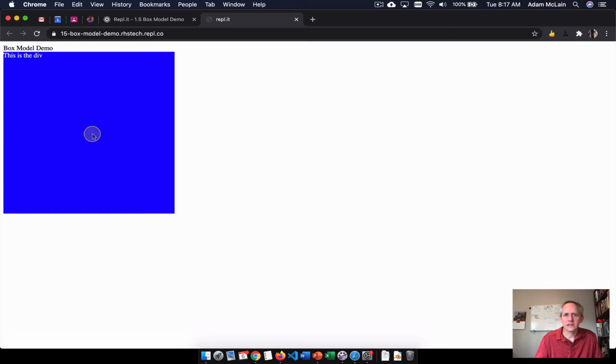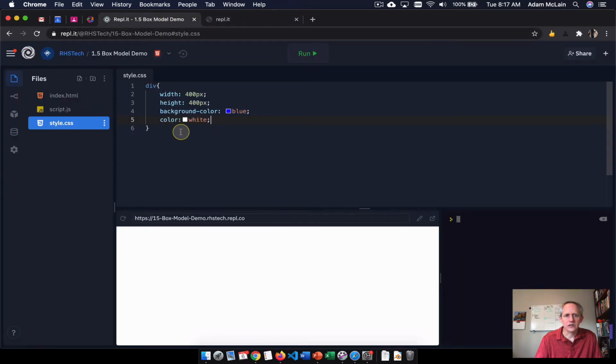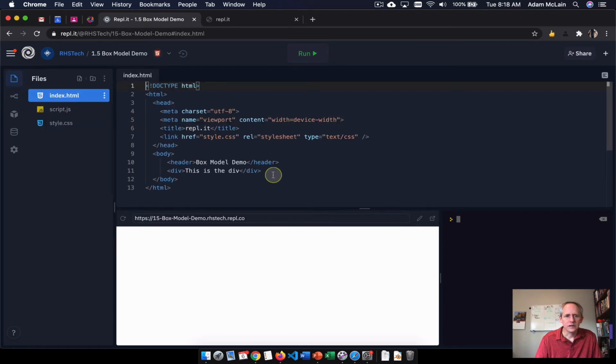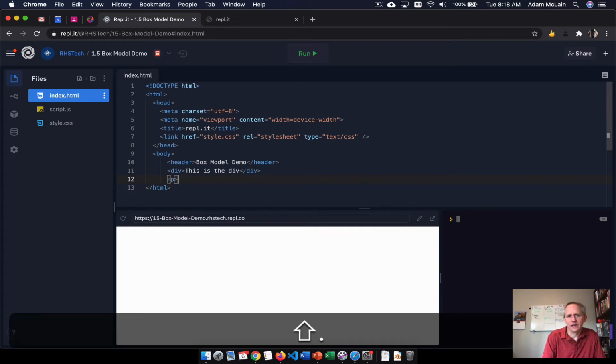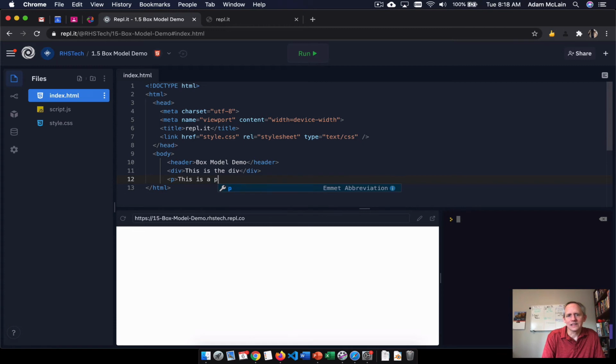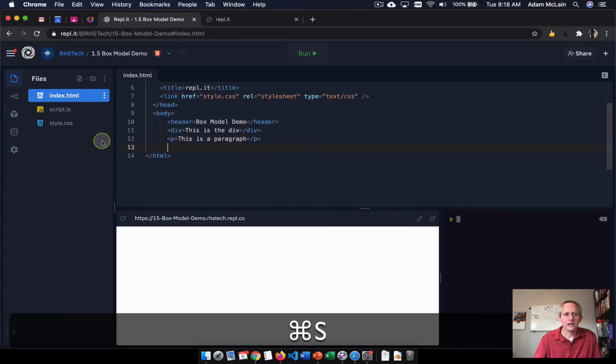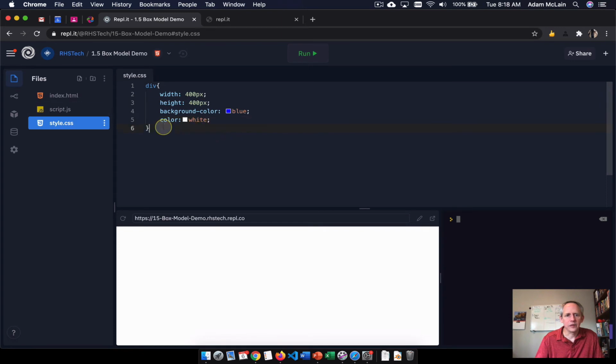That's our header. This is the div we're going to mess around with, and we need something else next to it so that we can see a little bit about what's going on with our margins. It's a little bit harder with block elements. Maybe I should have done this with A tags or something, but that's all right. I'm going to put a paragraph here. This is a paragraph.